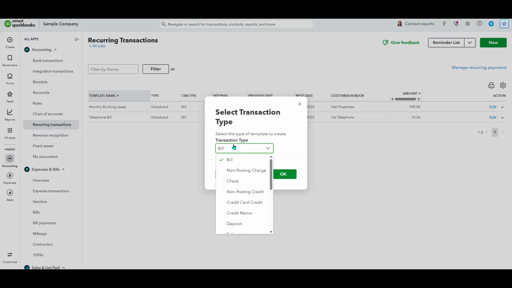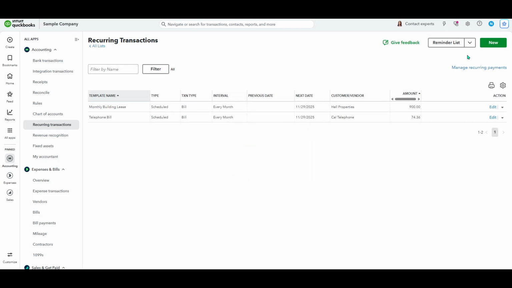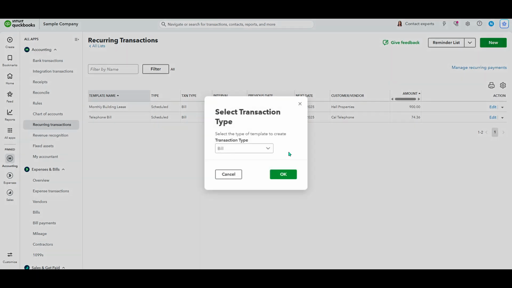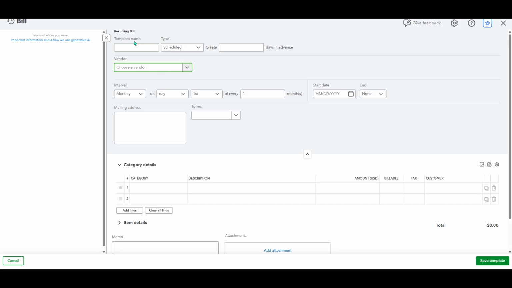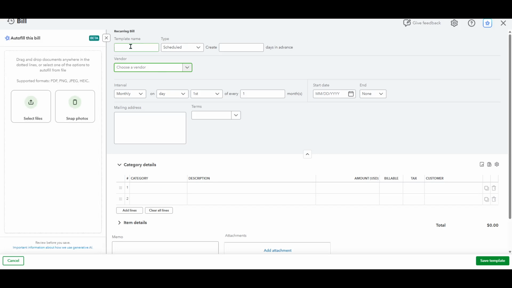QuickBooks will first ask you to choose the transaction type. Pick the type you need, such as an invoice, sales receipt, expense, bill, check, or journal entry, and then click OK. This choice determines which form you'll complete next, and each one includes the standard fields for that transaction along with scheduling options. You'll now be on the transaction form with a recurring template panel.